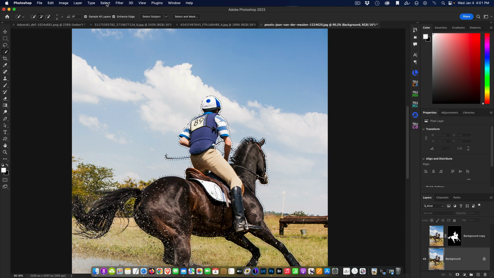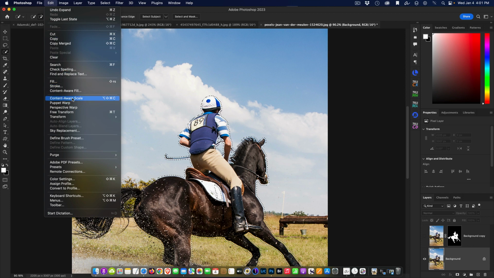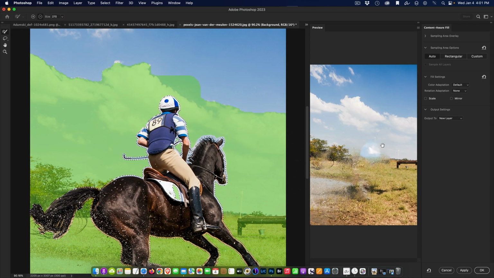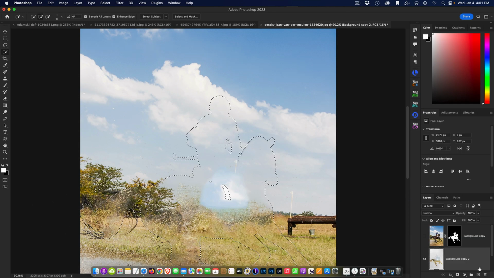So with that done, I am now going to go to Edit, Content Aware Fill, and let Photoshop do it, and it did a pretty good job. Now, we don't expect perfection. We don't need perfection, but you can see it's done a pretty good job. So we'll hit OK. Okay, so now we have removed the subject from our background. I'm going to Command or Control D to deselect.